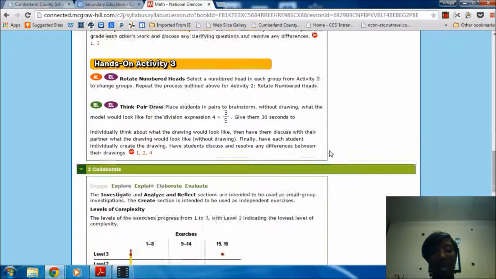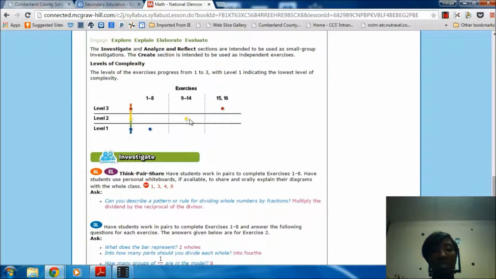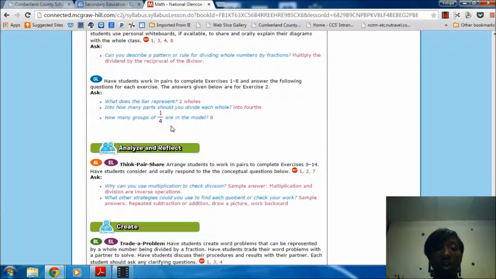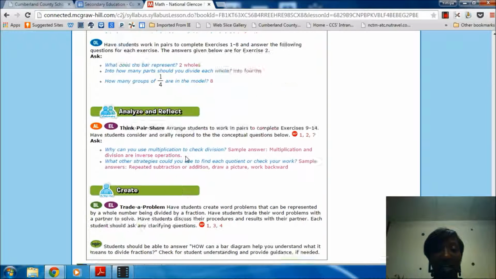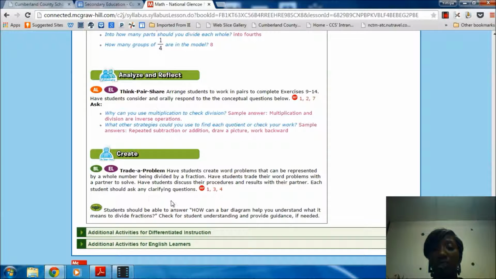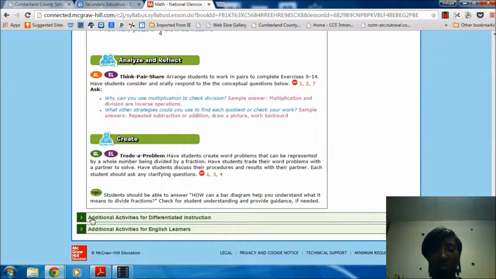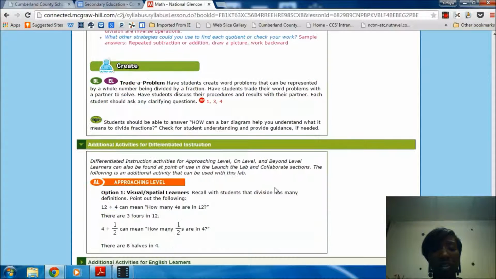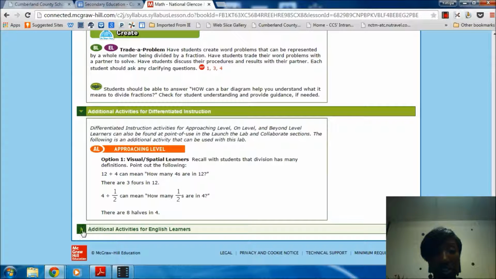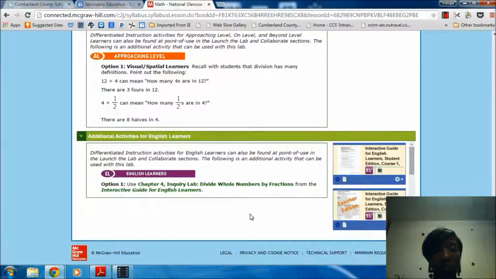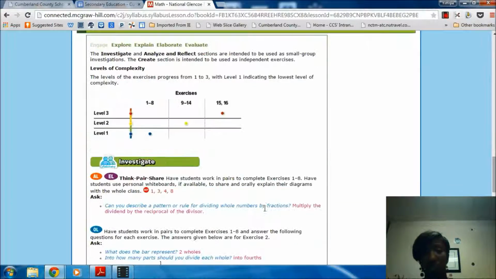The second tab has some collaboration pieces and tells you that as a teacher, you can have students collaborate in these various ways: through the investigate, think, pair, share; through an analyze and reflect, think, pair, share; through a create where they trade a problem. So a lot of good pieces here. And then there's some pieces for differentiated instruction and for English learners as well.